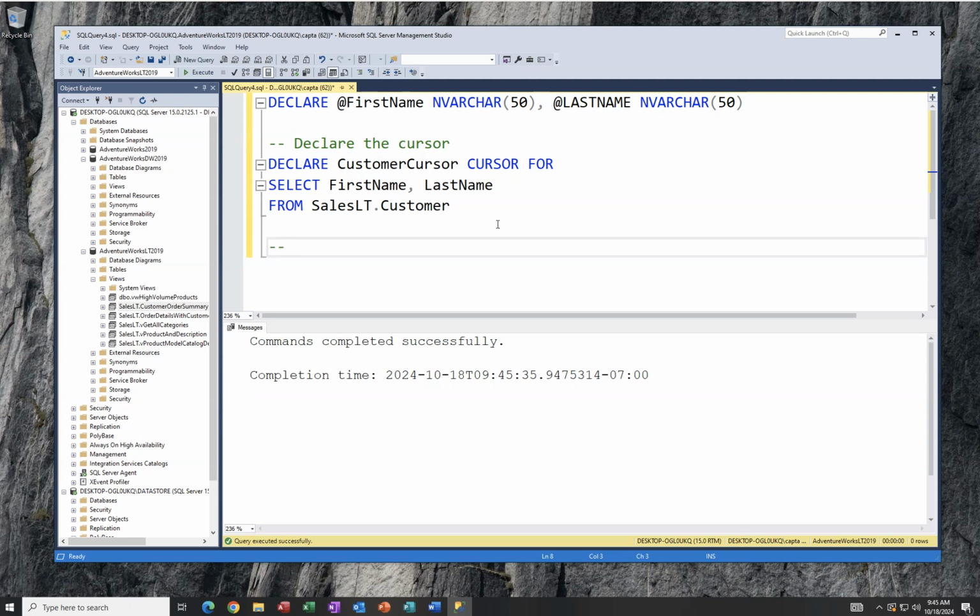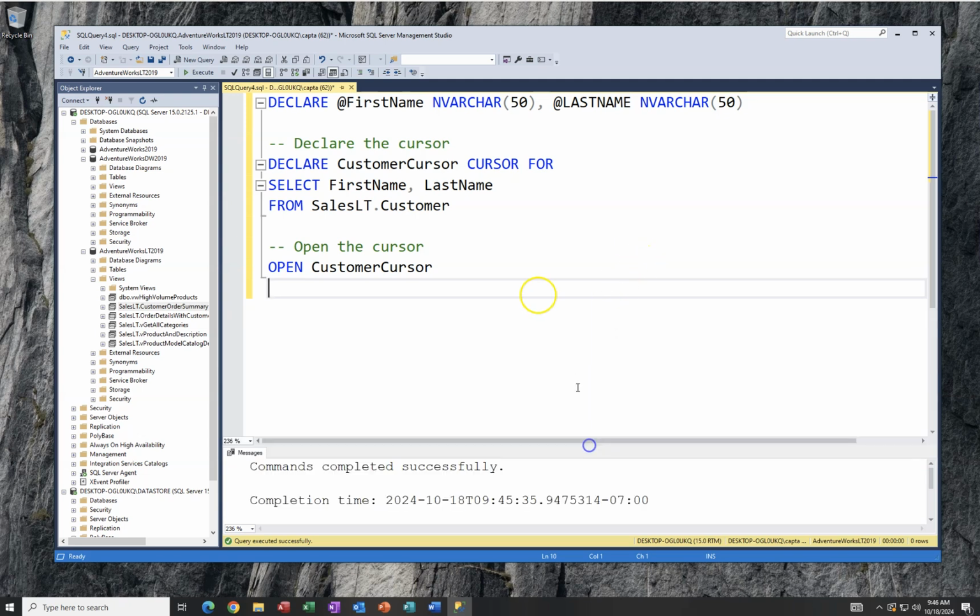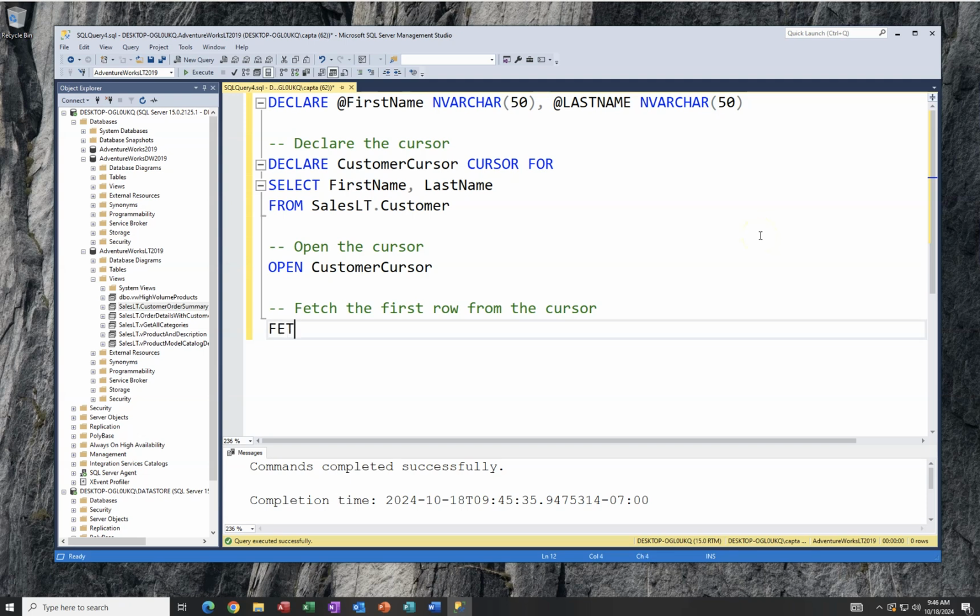What I'm going to do next is to open the cursor. All right, well, how do we open that? We say open customer_cursor. What that does is it opens this cursor, and basically there's a pointer that is pointing to the very first record at this point. I'm going to fetch the first row from the cursor. Okay, how do we do that? We say fetch next from customer_cursor, and I'm going to put it inside of my two variables.